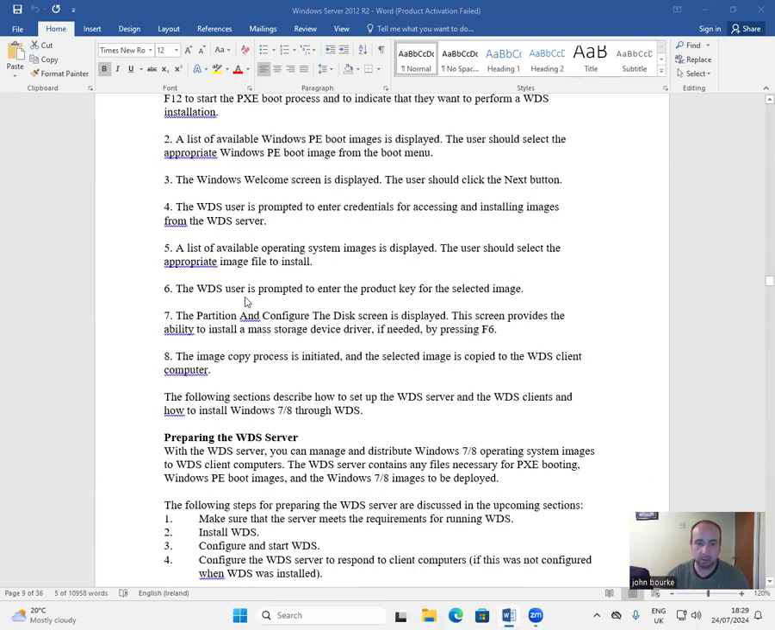6. The WDS user is prompted to enter the product key for the selected image. 7. The partition and configure the disk screen is displayed. The screen provides the ability to install a mass storage device driver if needed by pressing F6. 8. The image copy process is initiated and the selected image is copied to the WDS client computer.